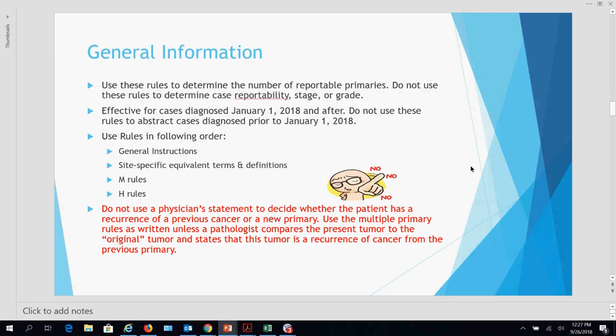Use these rules to determine the number of reportable primaries. Do not use these rules to determine reportability, stage, or grade. These rules are effective for cases diagnosed 1-1-18 and after. Do not use these rules to abstract cases prior to 1-1-18. Use the rules in the following priority order: general instructions, followed by site-specific equivalent terms and definitions, the M rules, and then the H rules.